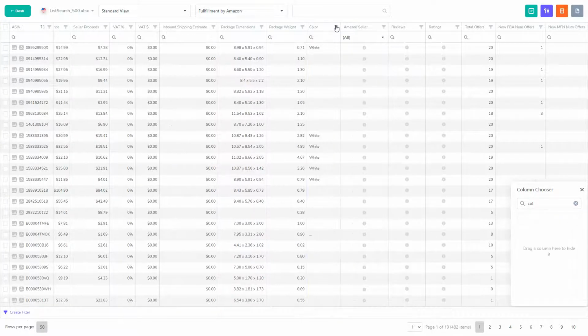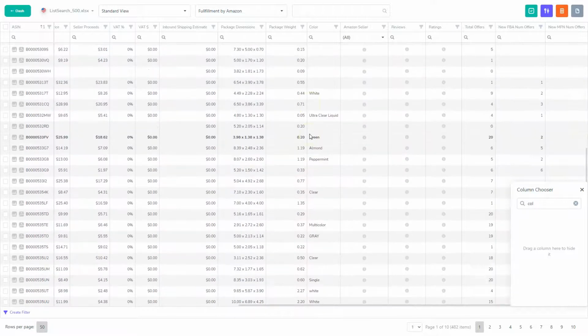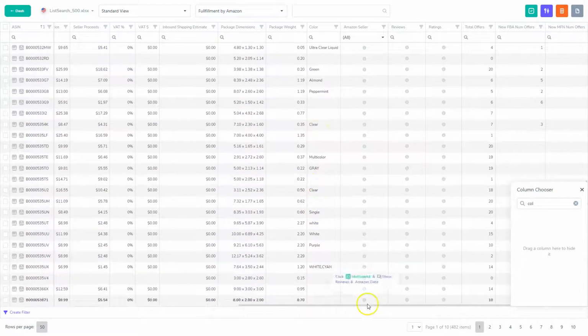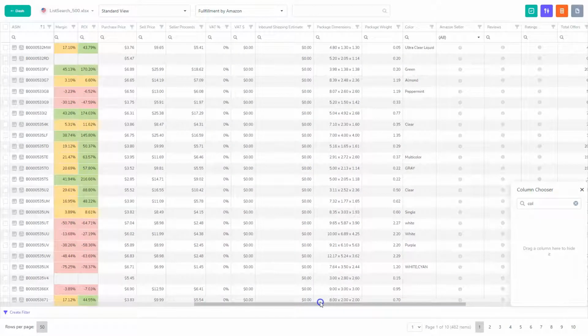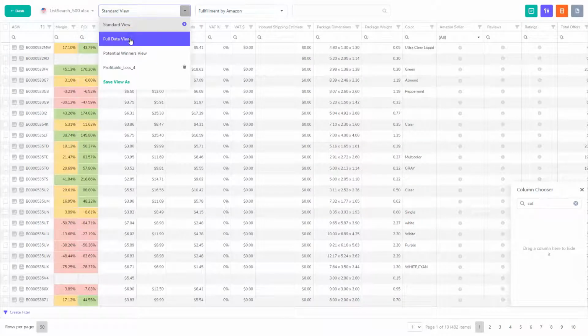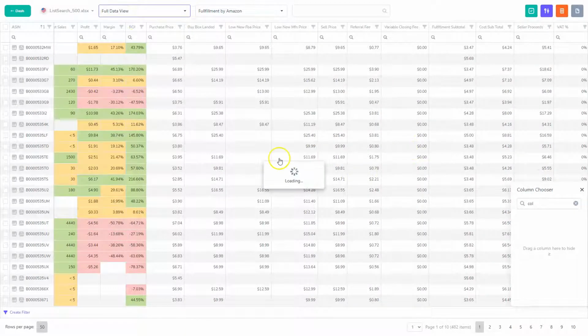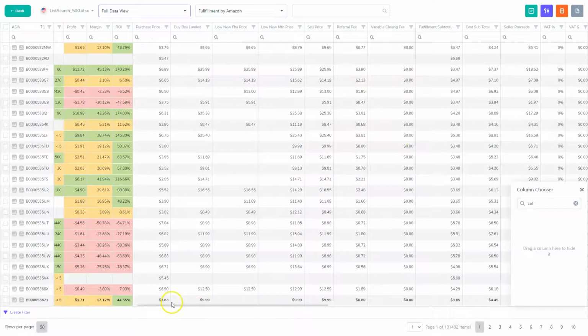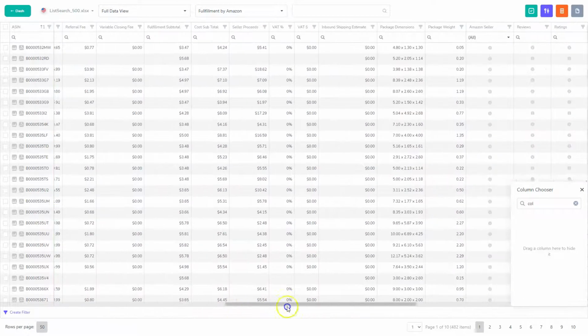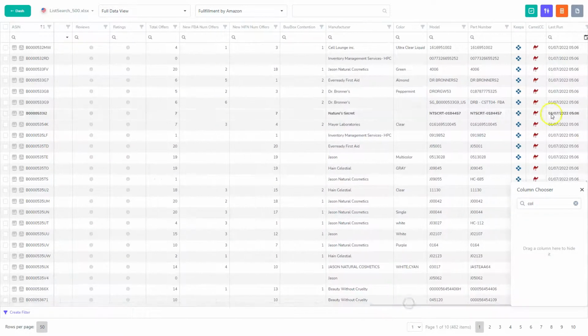Once I add this, you can see we now return the color field from Amazon, so you can see what color your products are. So I think that's pretty cool. In the standard view, color is not one of the standard columns. You can add it in and save a custom grid view if you like. But the full data view will actually show you all of the available columns, and color will now be included automatically in your full data view along with all of the other available columns.